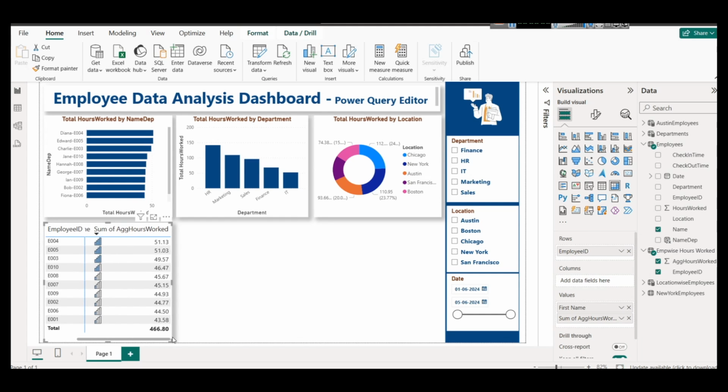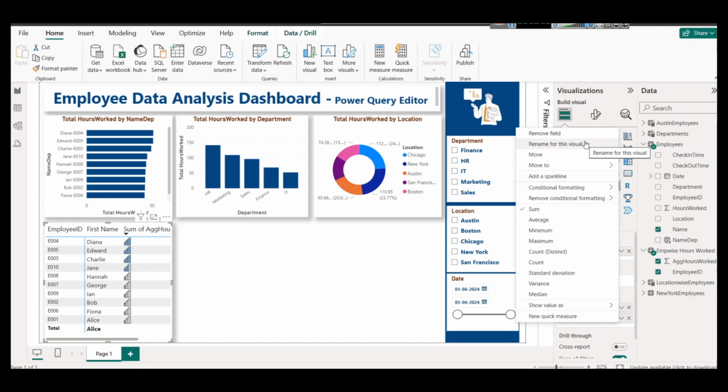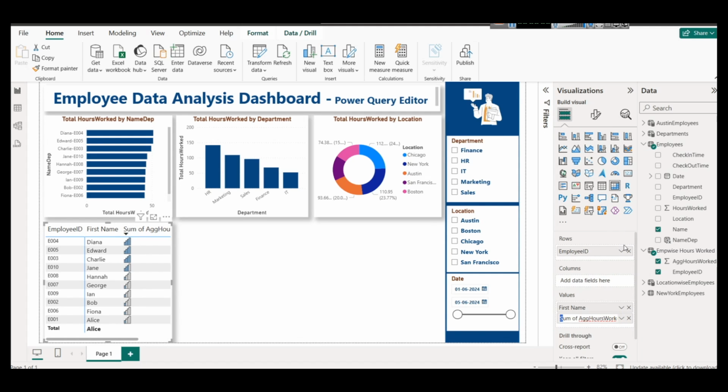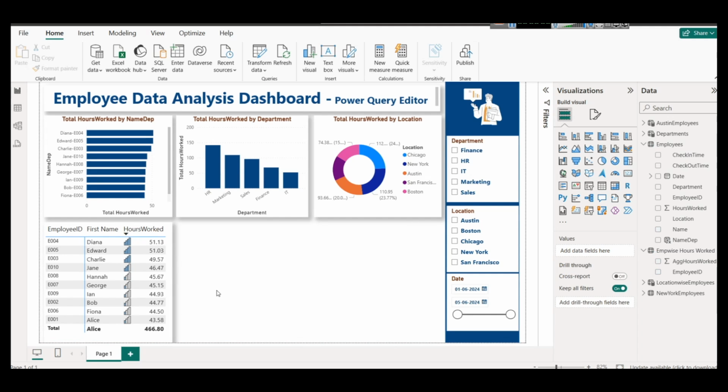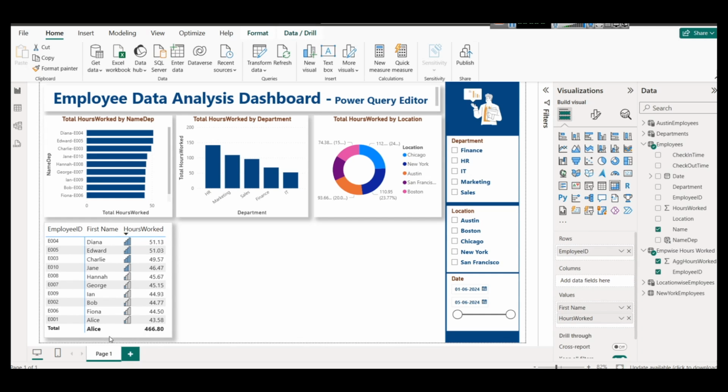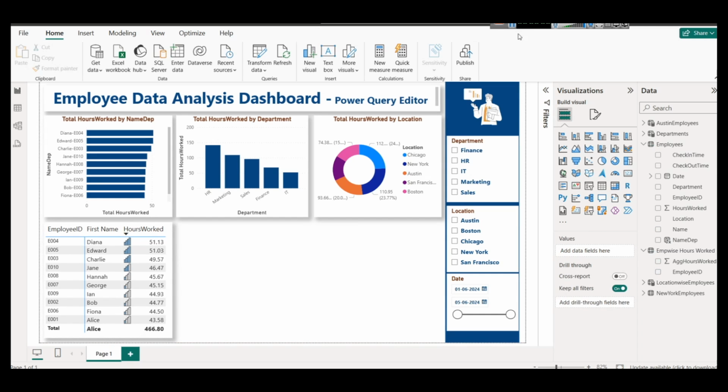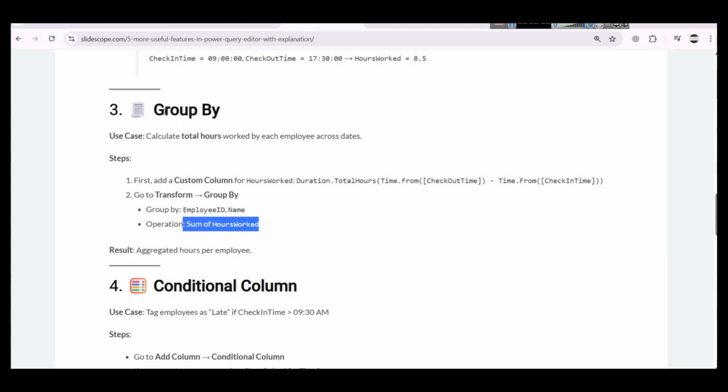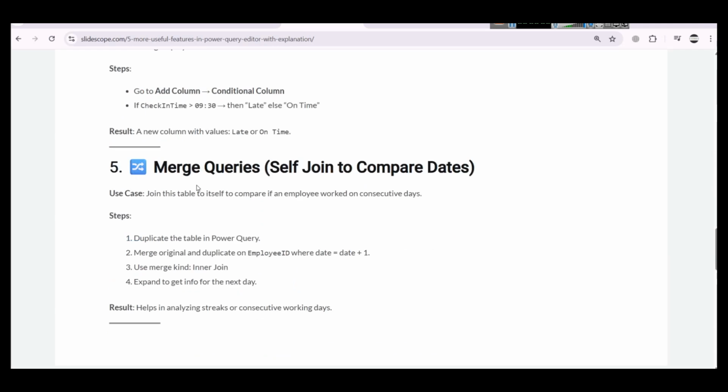If you want to see, now we have this data here, and we can reposition these icons. It is showing a sum of aggregated hours worked, that's why it is going away. So we will just write hours worked. Now it will come as a single table in the width that we have. This is something you have to try today with this example. This is the purpose of group by.